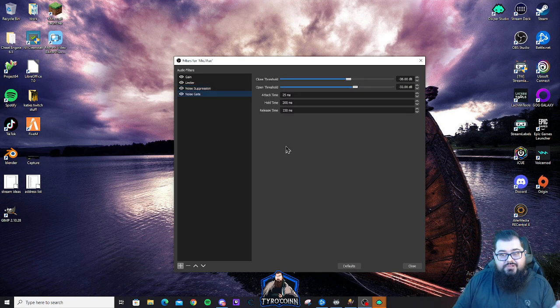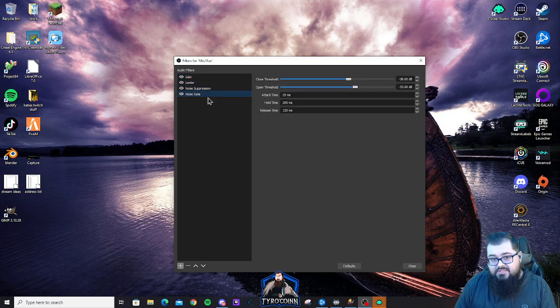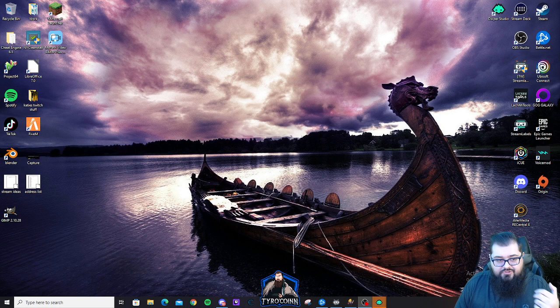I also use the noise gate, and all these filters kind of help each other. The noise gate works with limiting your loudness so you're not overpowering. The gain, by the way, is another tidbit that helps with boosting your own vocal audio. So I use gain, limiter, noise suppression, and noise gate. I'll show afterwards how to find these if you have questions.